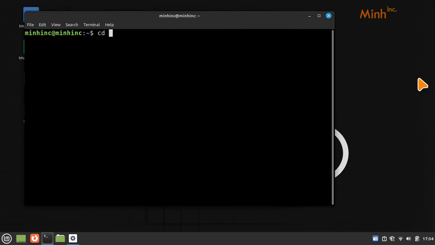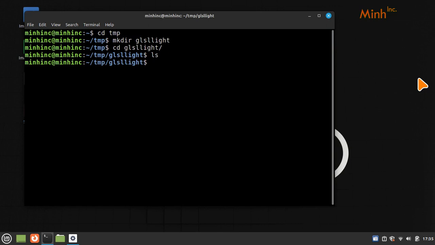Okay, so we'll write the code. We'll create a directory called GLSL light. Okay, so the directory is empty. So we can copy the skeleton code that we had written earlier.